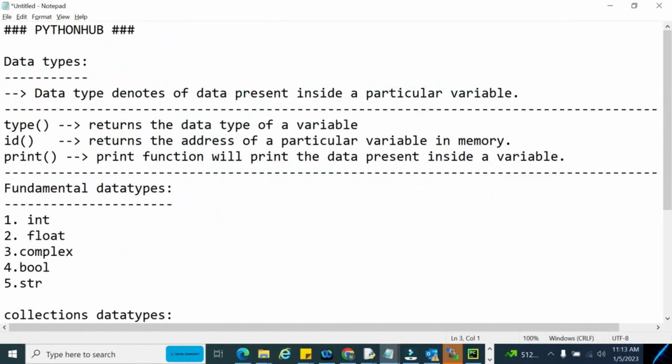We are discussing a very important concept in Python, that is data types. Not only in Python, in any programming language, this concept is very important. A data type is a phenomenon which denotes the data present inside a particular variable.